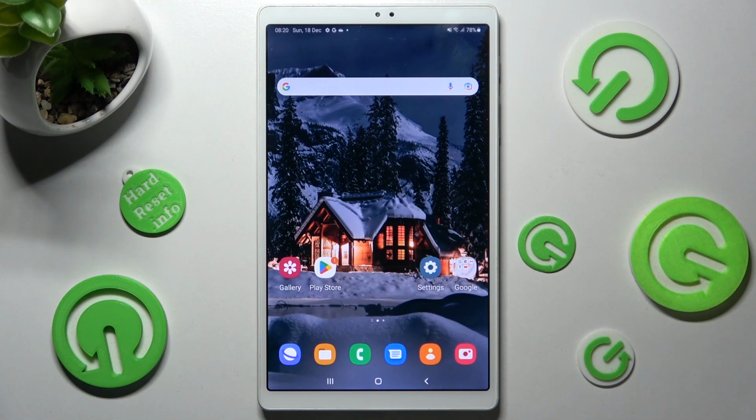Hi! In front of me is Samsung Galaxy Tab A7 Lite, and today I would like to show you how you can operate pop-up view on this tablet.